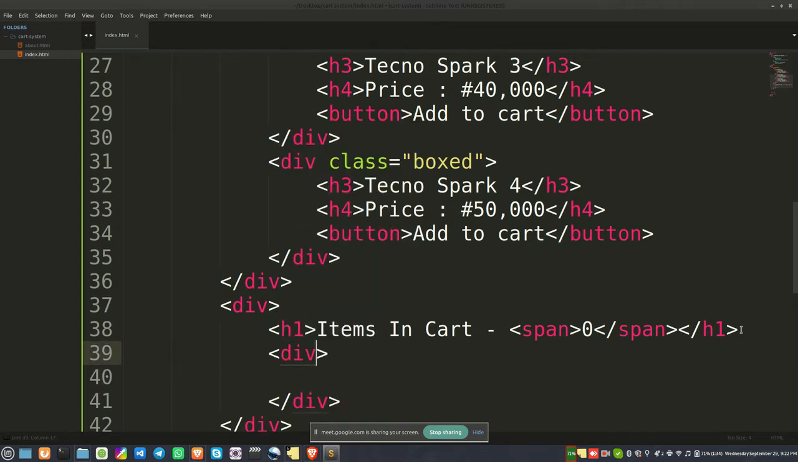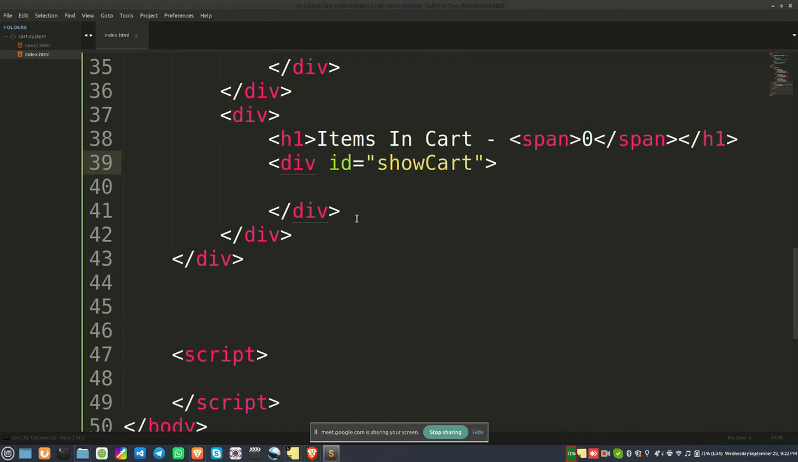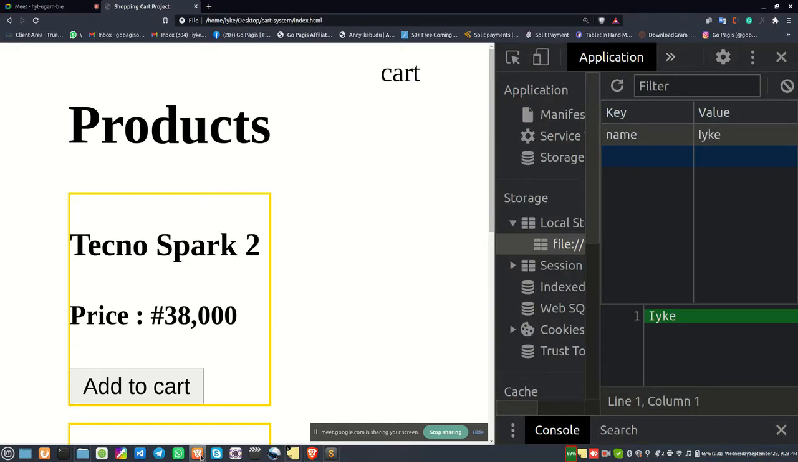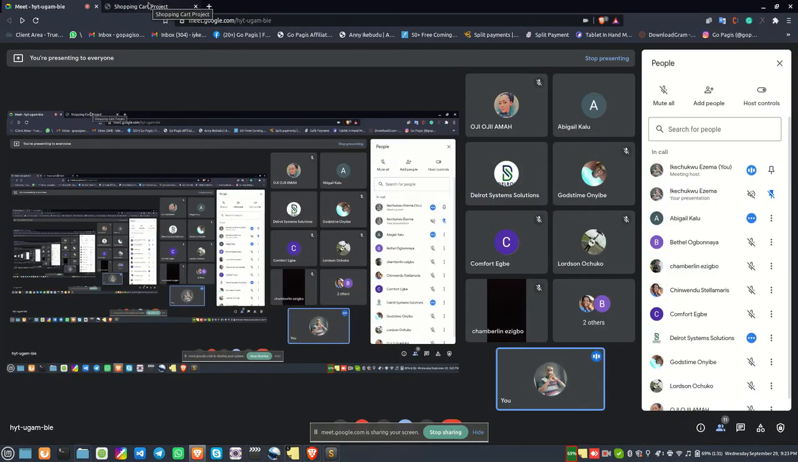Let me just give it an ID. We'll use this ID later: show cart. This is where all my cart items will be displayed. Then let me do a div here that will tell me the total. I can add 2 items to cart, right? If I add the 2 of them, I want to see the total, how much I'm supposed to pay the company that owns the platform or the people selling. Makes sense?